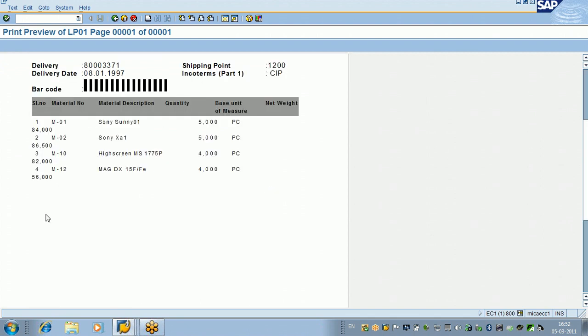So now see, it was coming like this. Okay, so now 1, 2, 3, 4. That is coming correct. Material number M01, M02, M10, 12. So material description is also coming. And quantity, see, it was moved away. So I just want to bring it here: quantity, base unit of measure and net weight.